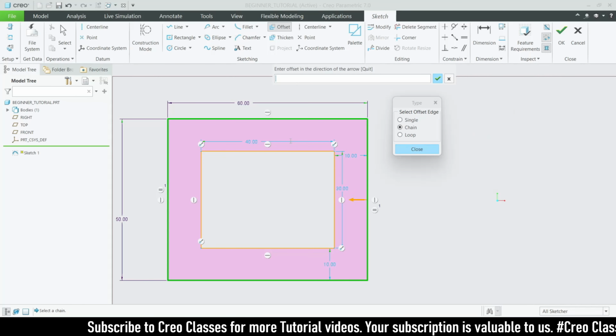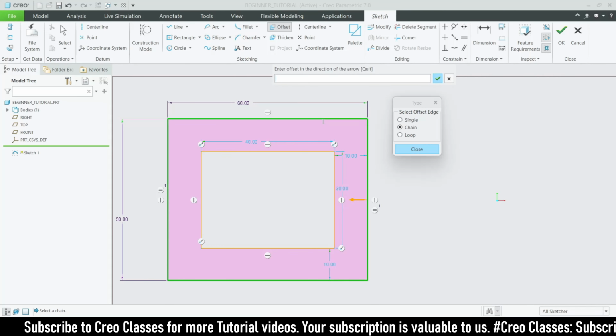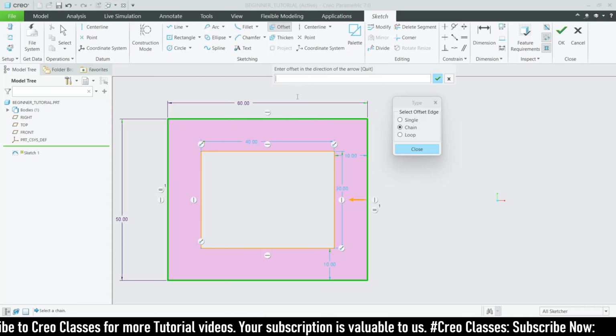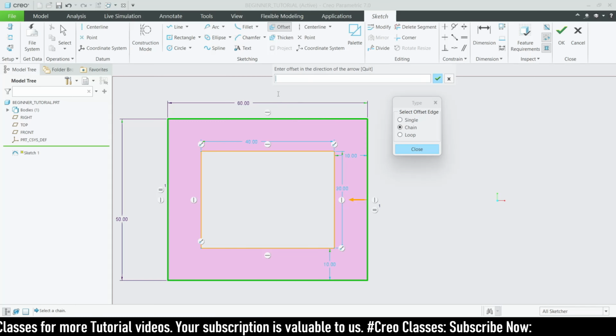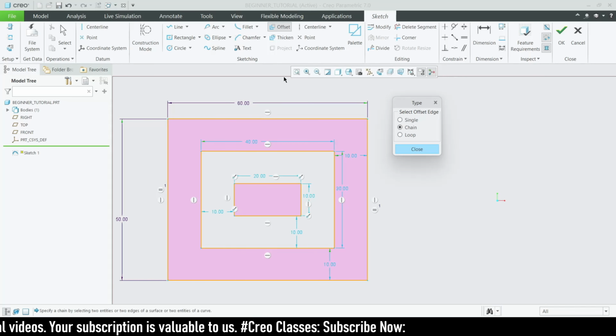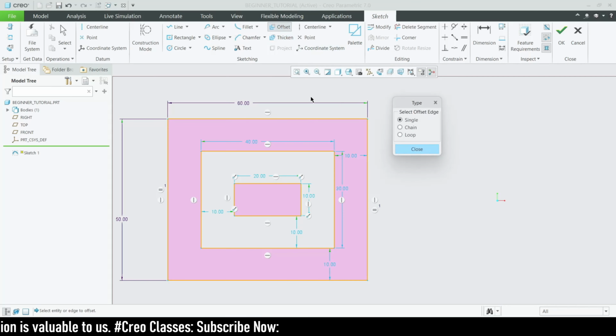So if I need to create this rectangle as a bigger rectangle, like outside this rectangle, as you can see, the arrow is inside. So if you enter any value as a positive value, it will be taken as a smaller part. Okay. So how can we do that?